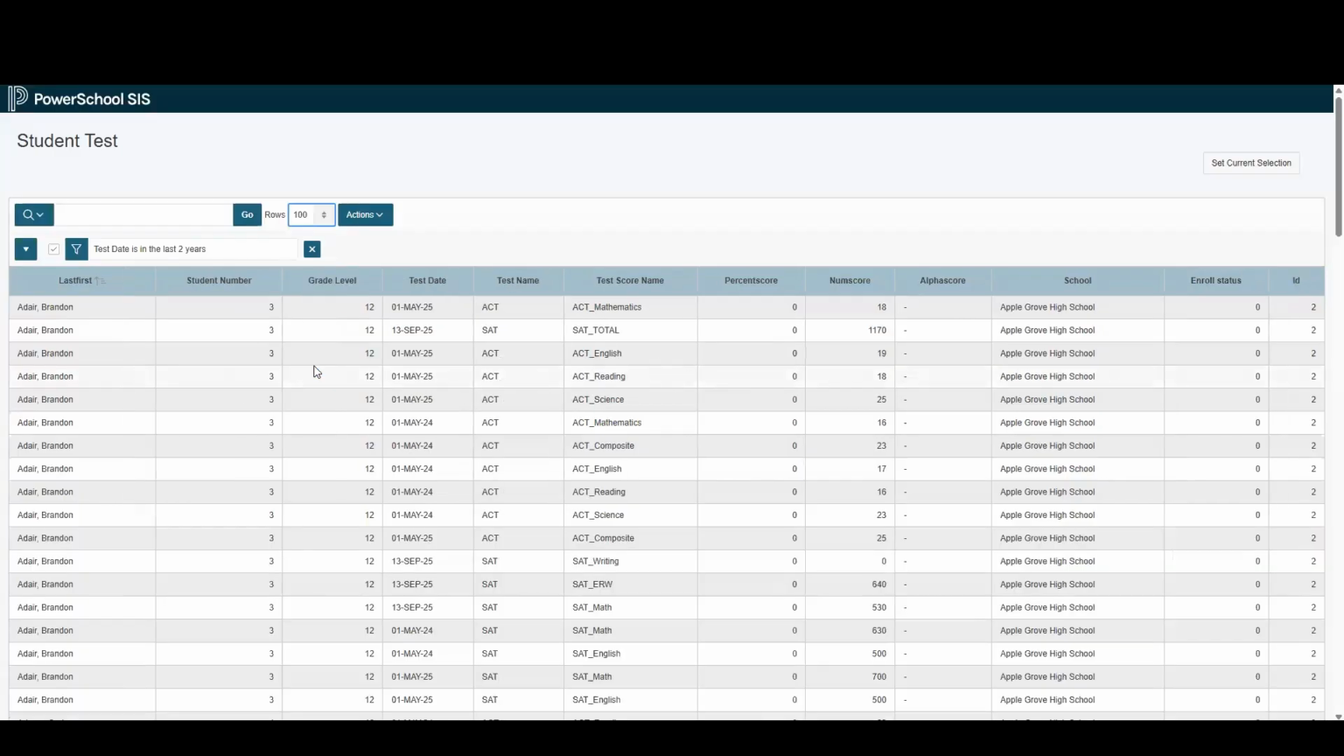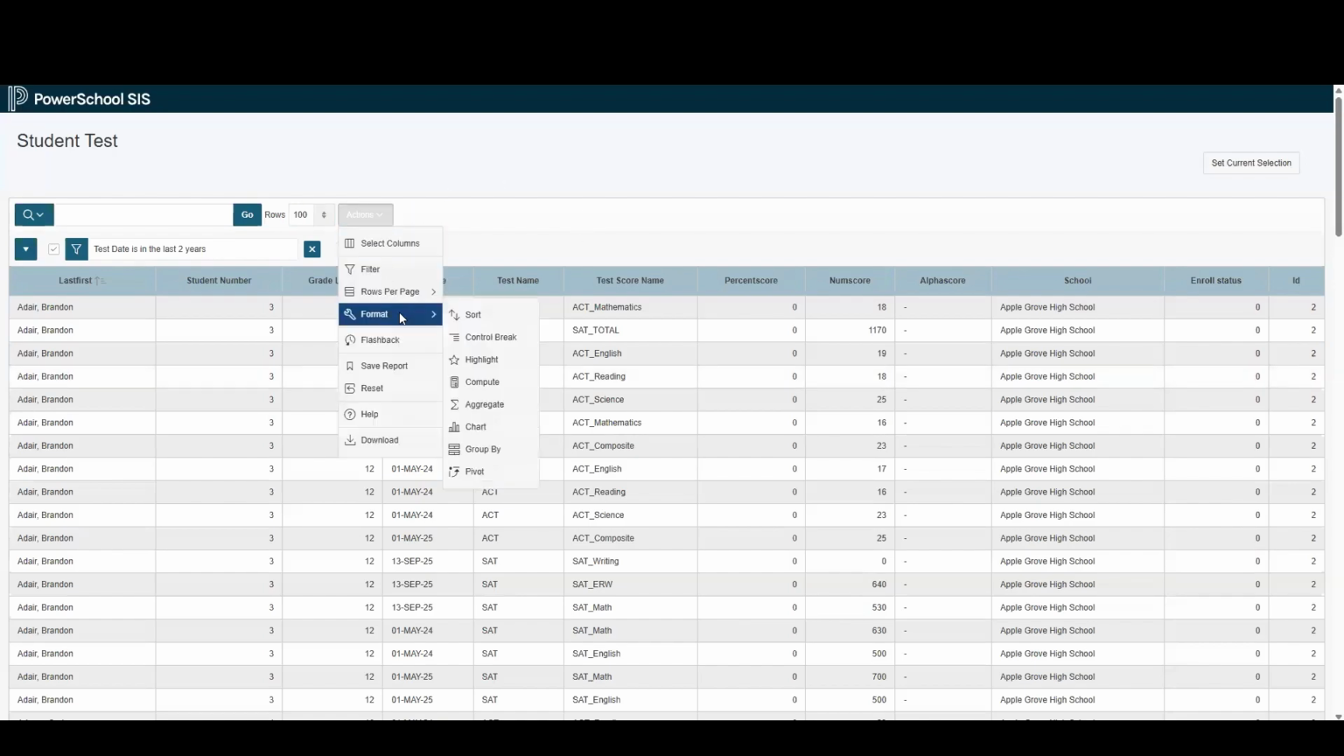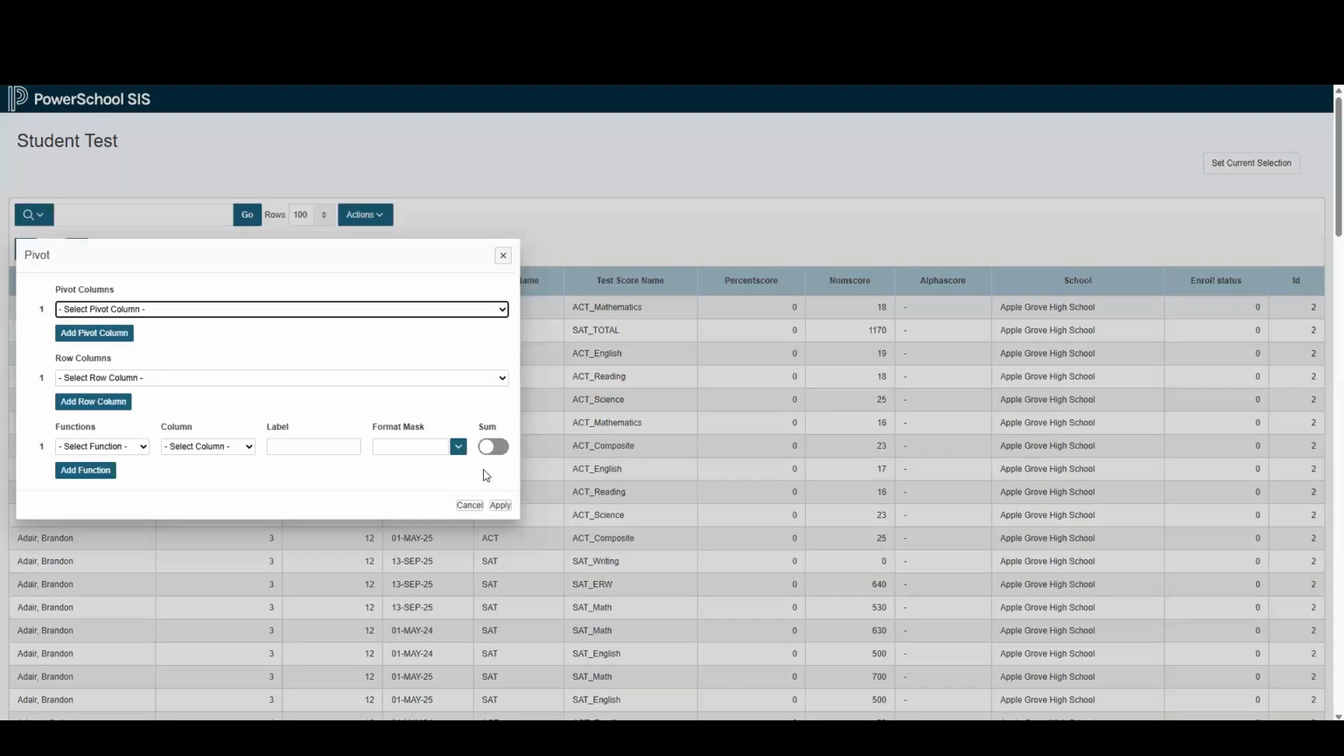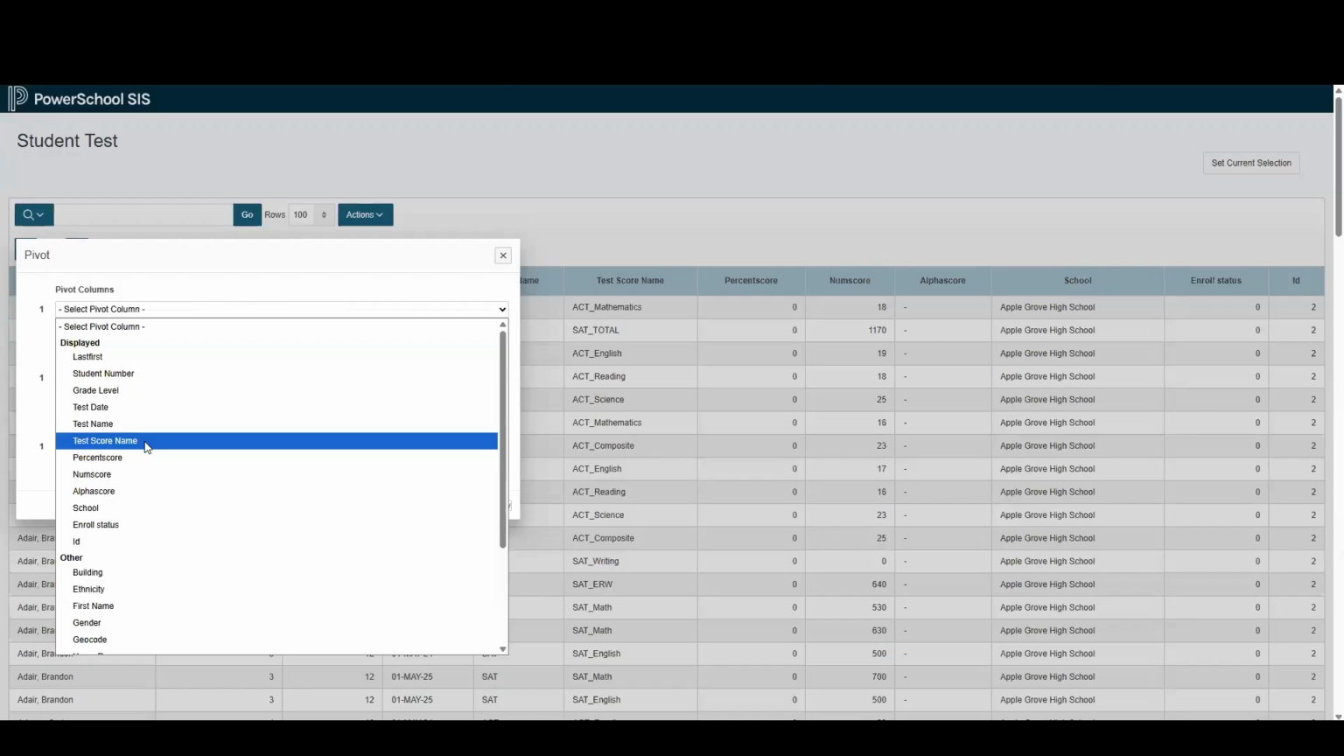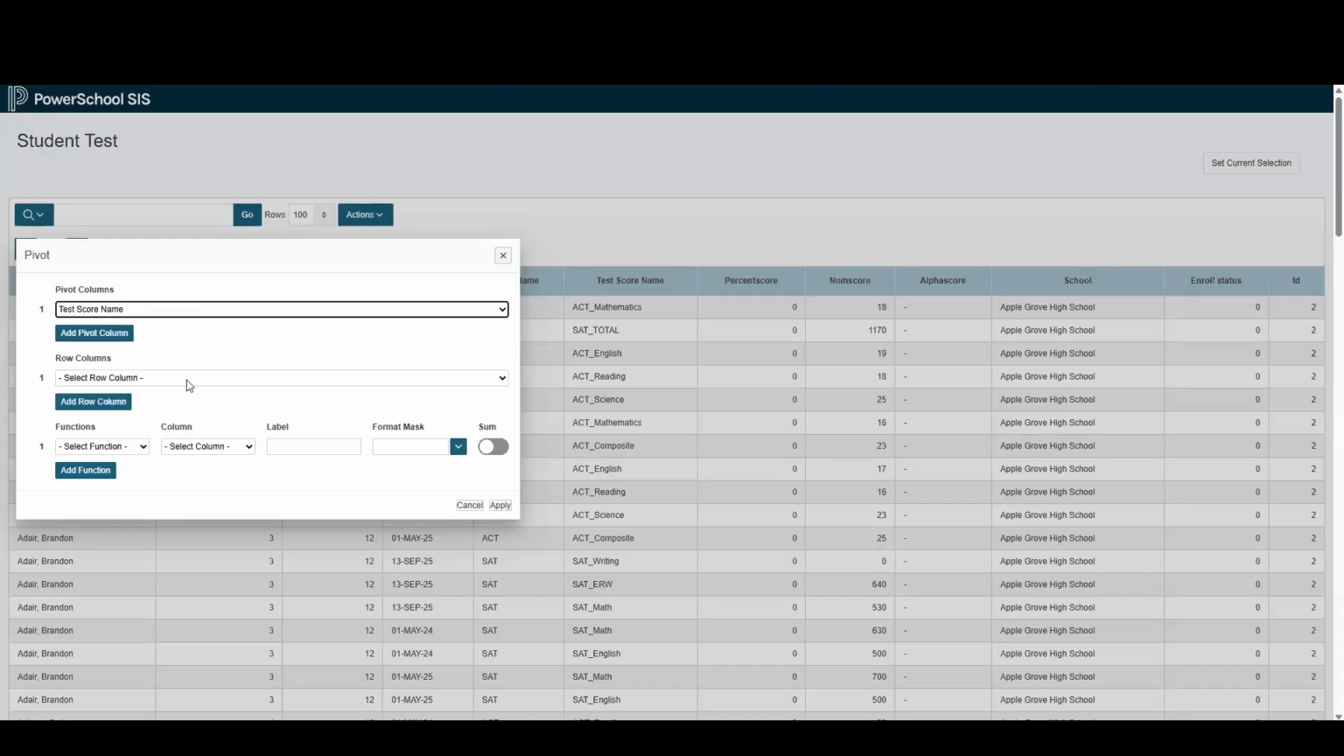Now, to create a pivot table of test scores by test score name and gender, we're going to go to the Actions, Format, and select Pivot option. So Actions, Format, down at the bottom, we'll select Pivot. So for the columns menu, we are going to select the test score name. For the row columns, we are going to select gender. For the functions menu, we want the average.